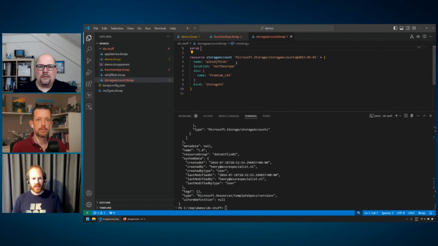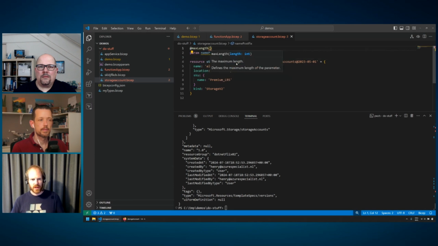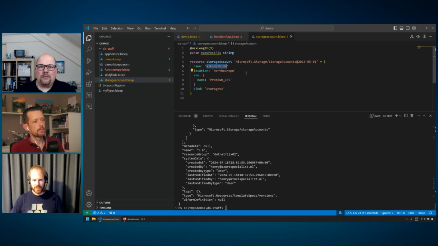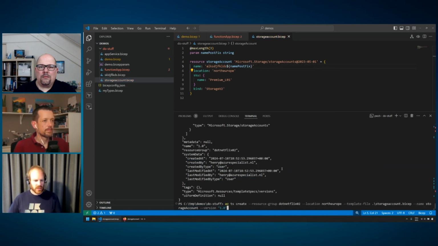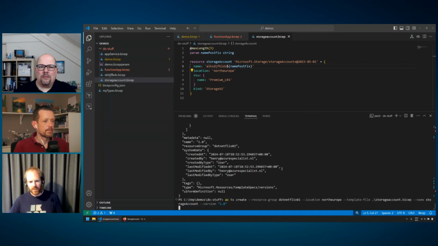Let's say that I want to do something like a name postfix, which needs to be a string, and it has to have a max length of 3. Then I have 21 left here, so that's enough. Then I add the name postfix. Of course, there can be a dash here. Now I can publish this, and let's do something silly. Republish it as version 1.